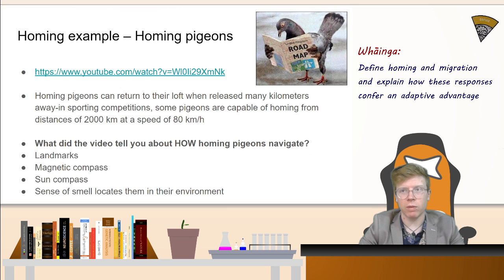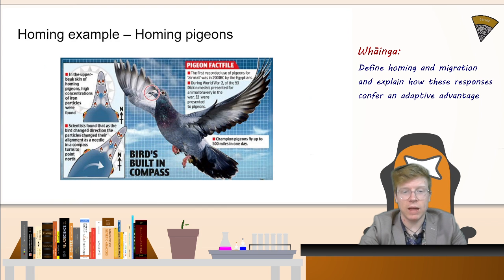Now, we know from scientific evidence that pigeons use landmarks, they use special magnetic arrangements in their beaks and in their brains to be able to find things. They also use the sun in order to do this. They also use a sense of smell to help them find their way home. And there's a little bit more detail in this image here describing these concentrations of iron particles being located and how that allows the pigeon to potentially navigate home.